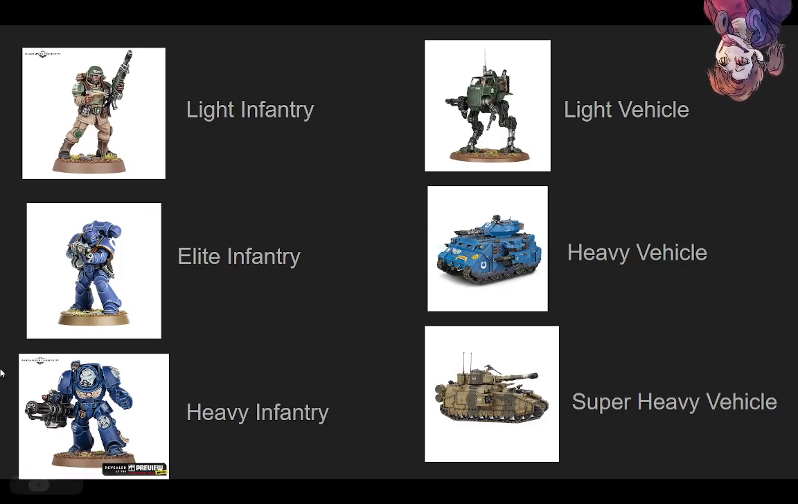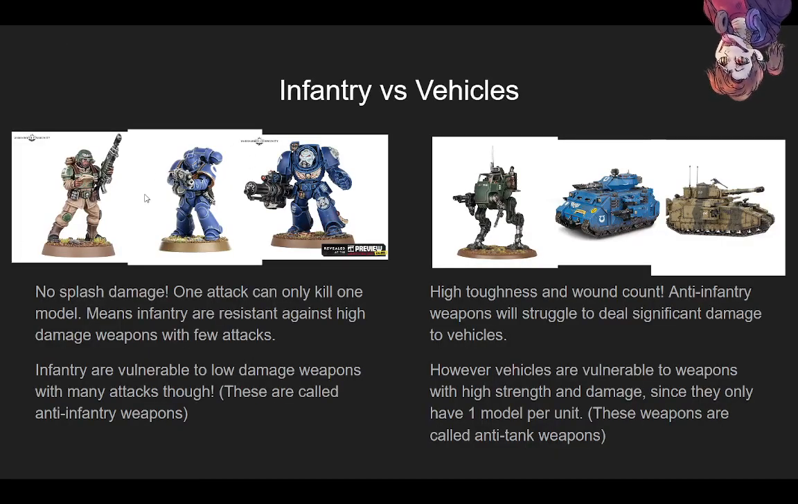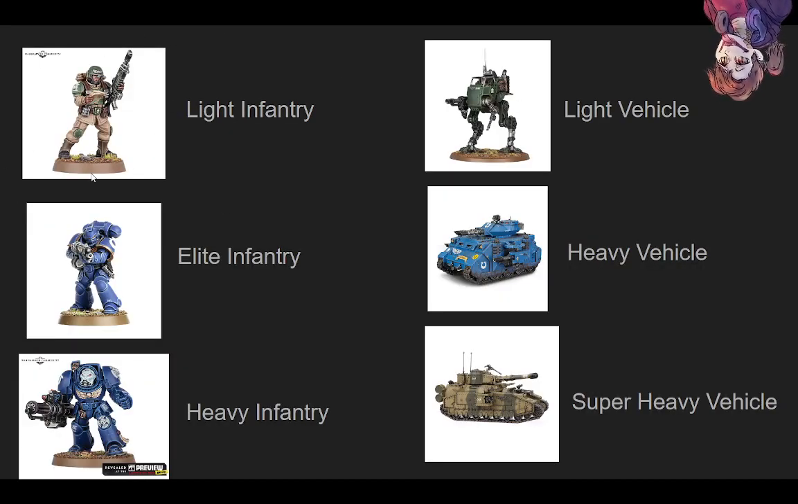The main difference between elite infantry, heavy infantry, and light infantry is that the further down you go on this list, the more strength, AP, and damage it takes to kill them. But they make up for this by having a lower model count. So higher strength, AP, and damage, and a lower number of attacks needed. It's kind of like a sliding scale. Just like there's a difference between infantry weapons, anti-infantry weapons, and anti-tank weapons, there is a difference between anti-light infantry weapons and anti-heavy infantry weapons.